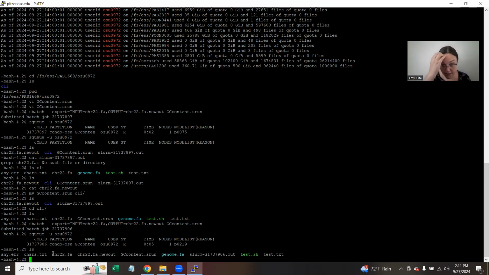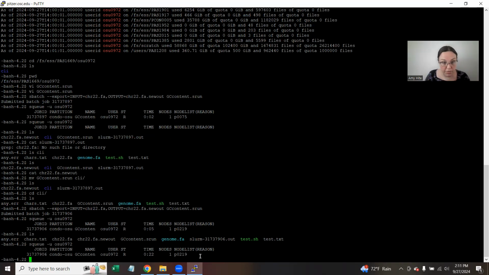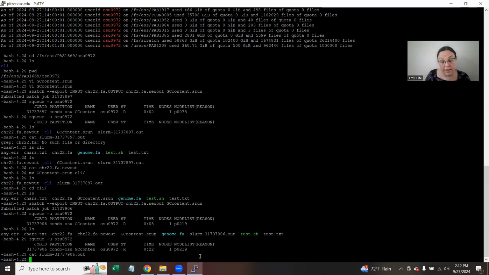What kind of files are here? We have our slurm output file that just got made. As this job runs, it's going to print to that output file. Let's check to see if my job's done. Job's still running. Let's cat our output file. There's nothing there yet. I don't know if anything will get printed out, but it's running this job.